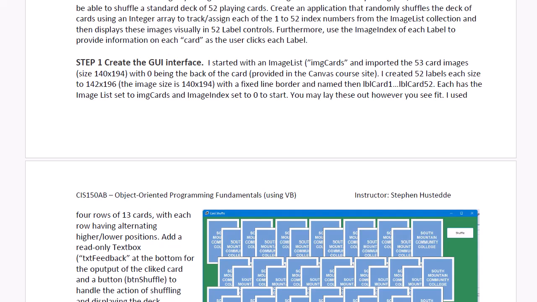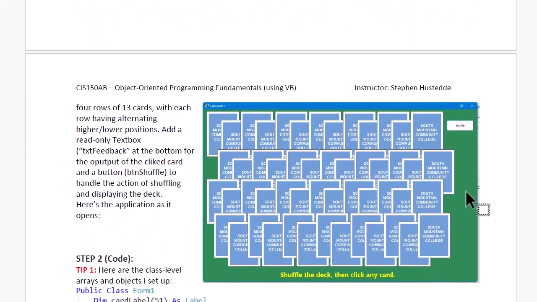I started by creating one label, linked it to the image list and set the image index to 0, and then copied and pasted that label and offset it a little bit from the first one. And then copied those 2 and pasted those 2, and then copied those 4 and pasted those 4, and so forth, until I got a row of 13 cards, each one alternating a little bit with the offset of high and low. Then I simply copied that row and pasted it 3 times, and the result is you get all 52 cards. I did name each one individually, so LBL card 1 through LBL card 52.